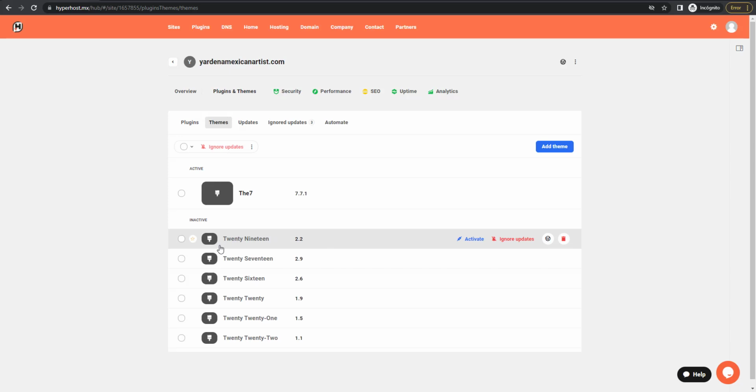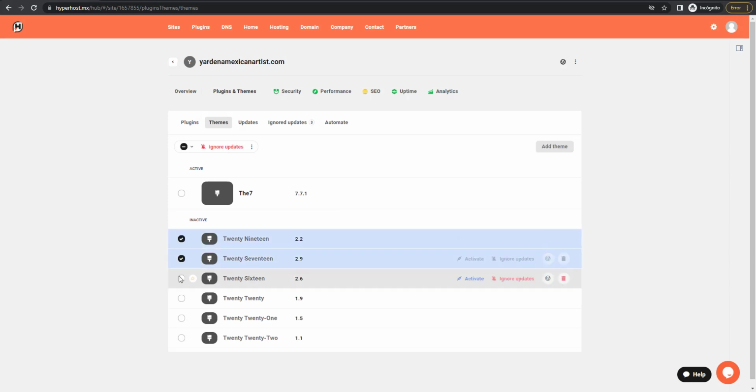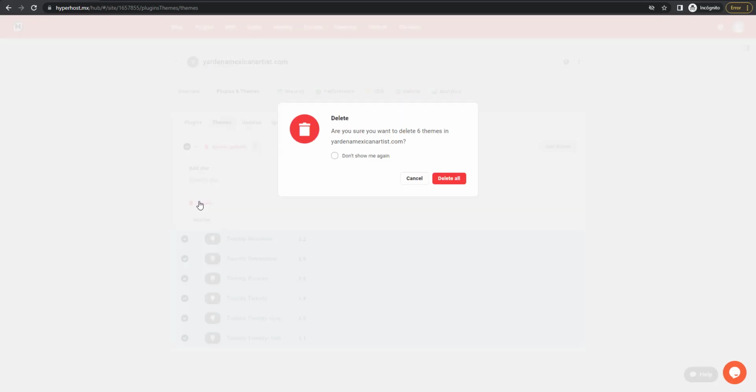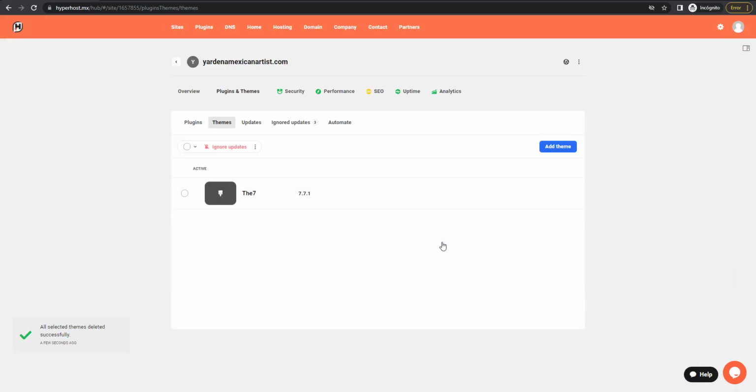You can see which themes you have installed. So for example, there are themes here that we don't need. I can select them and I can delete them. That is a way to have the website clean. That way, we only have the themes that we need.